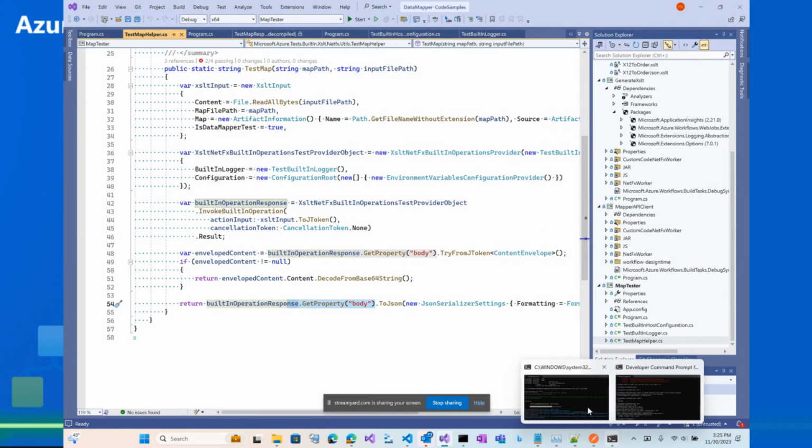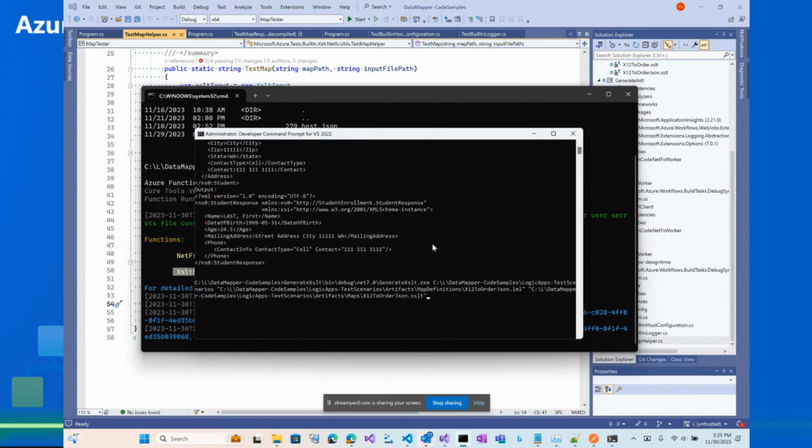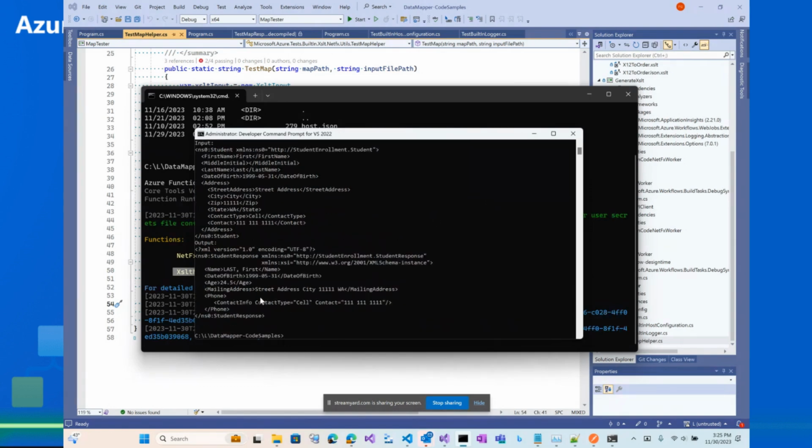Let me go ahead and execute this. So the command line is simple. It takes the map name, the XSLT file path, and the input instance on which you want to execute the map, and the output is dumped into this file, the student response file. So this doesn't go through the API. This bypasses the API and directly executes the code behind the API, and the input and output you can see is dumped here.